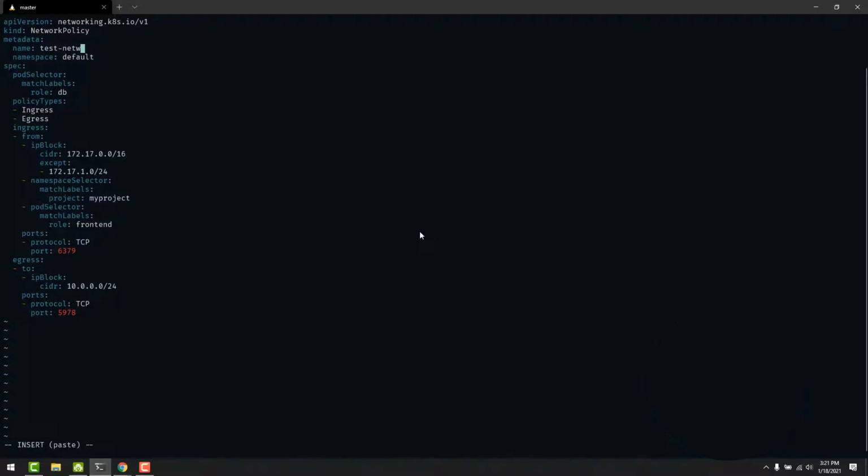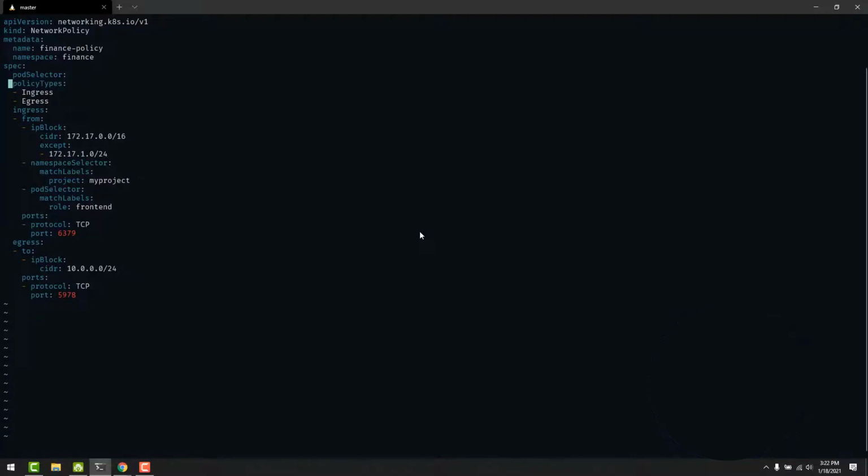Let's modify the name of the policy. The namespace is finance. We are going to match all the pods in this namespace, so we need to add two empty brackets. Let's delete these lines. Let's go to the end of this line. Brackets will select all the pods in the finance namespace.